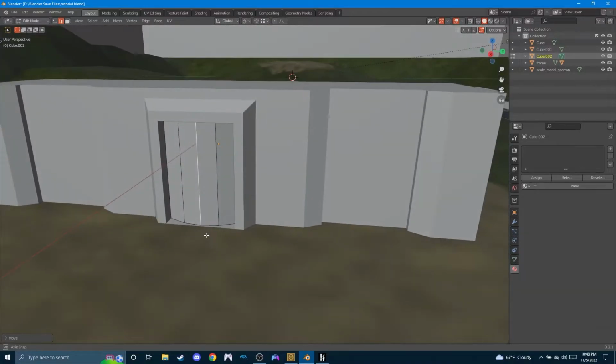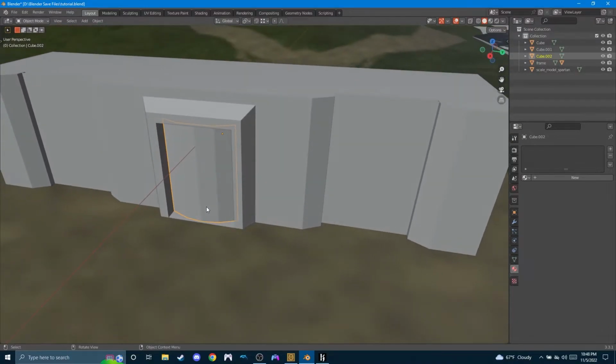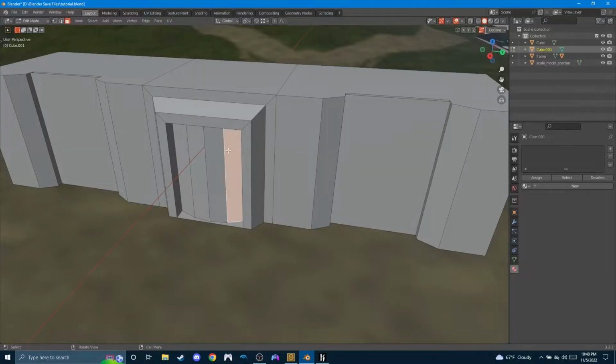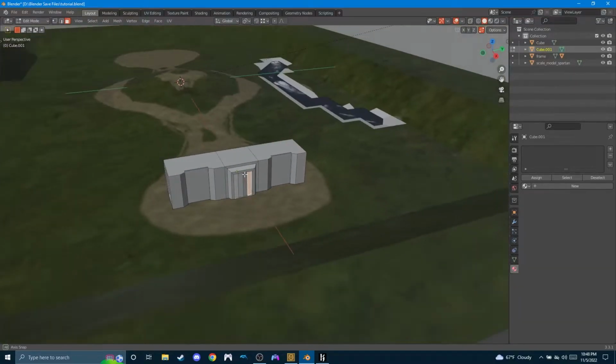And if you get something like this, now we're going to go to object mode, select the plane that you selected, then the base again, and then we're going to do Control J, and this will be part of the base again. So now we have done that.